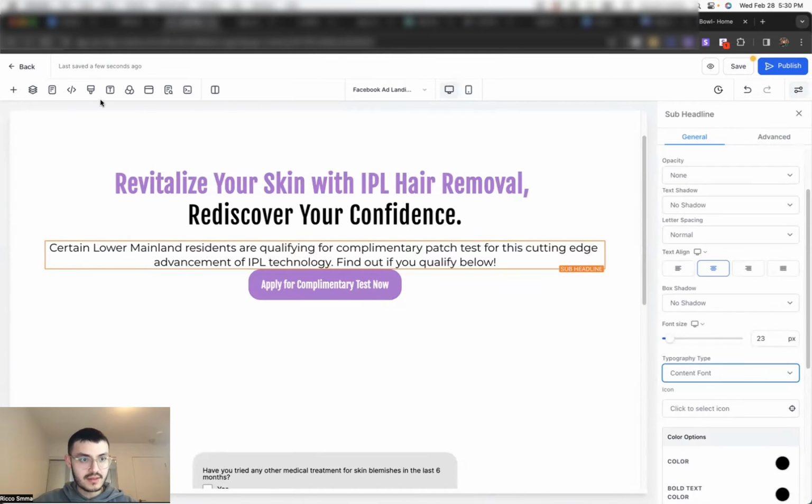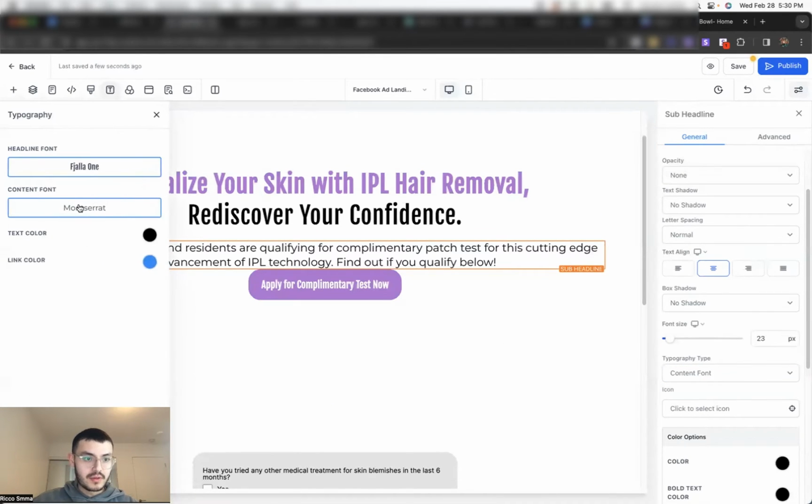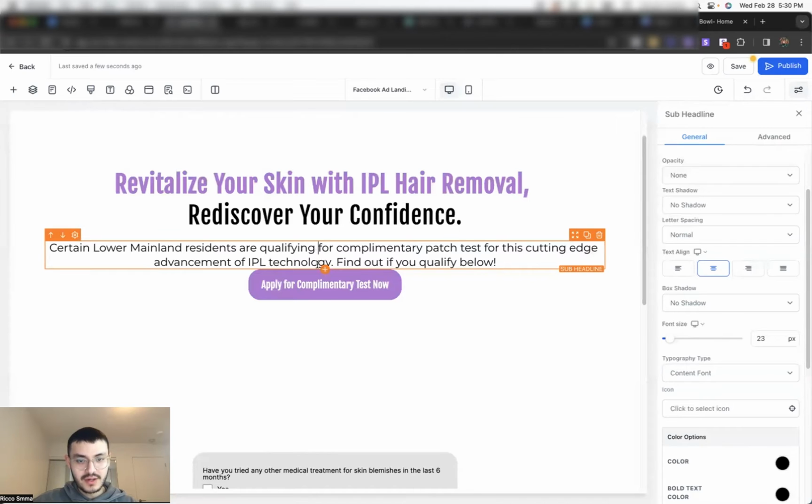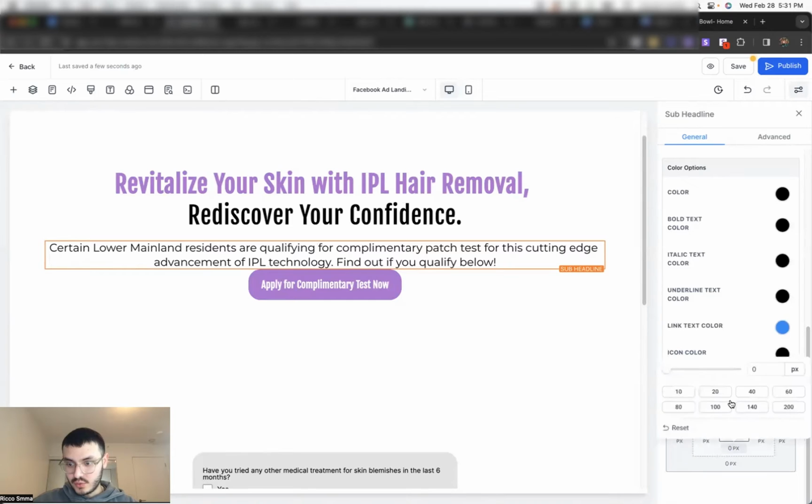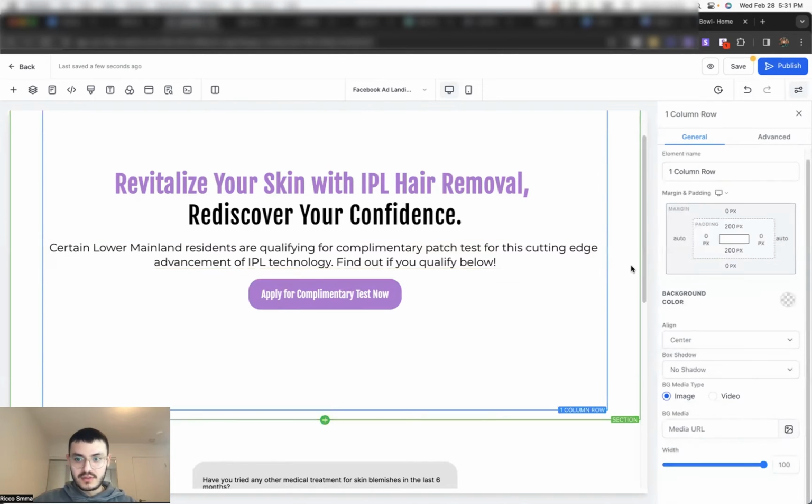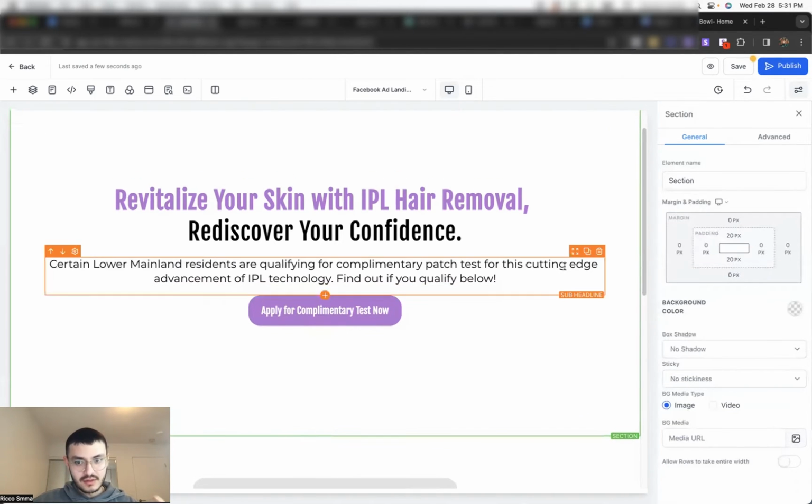Since I've already set them up here, I know that Montserrat will be my content font and Faja 1, I don't even know how to pronounce this, will be my headline font. So let me go ahead and add more space in here underneath as well. I'll just do 20 at the bottom. And you see that it's starting to take place. It looks a little bit nicer.